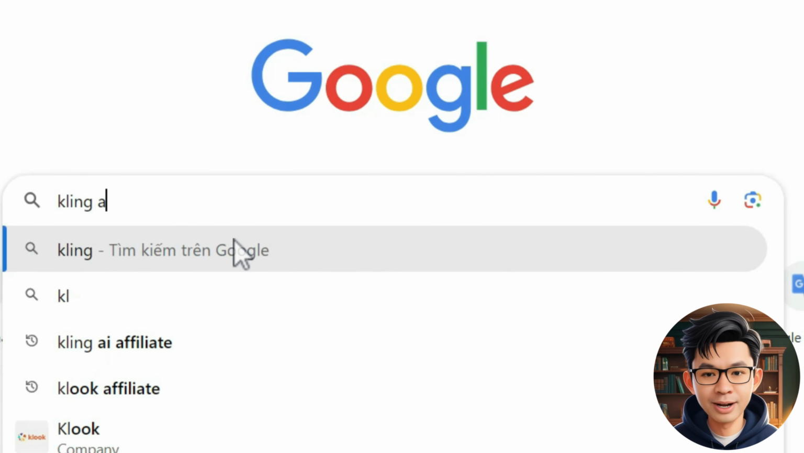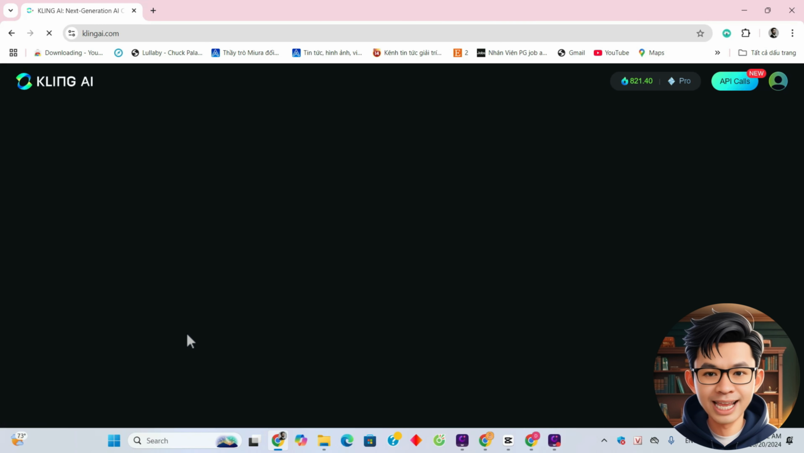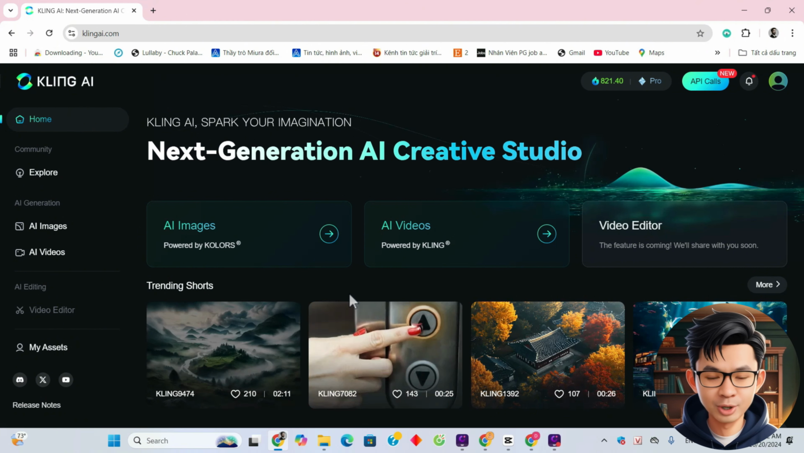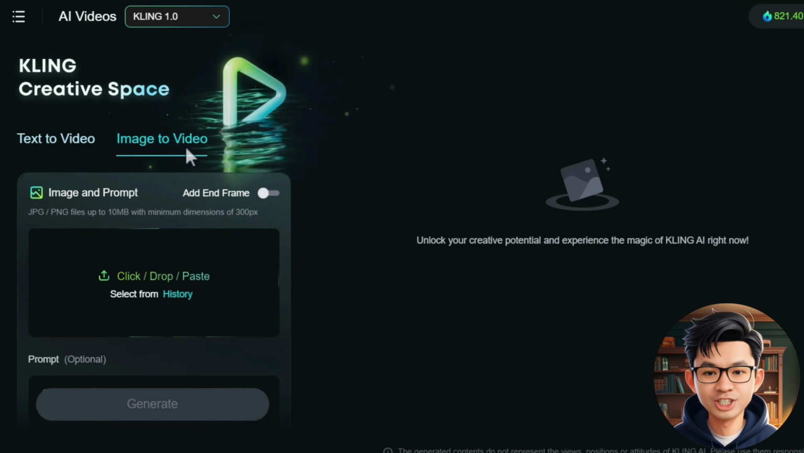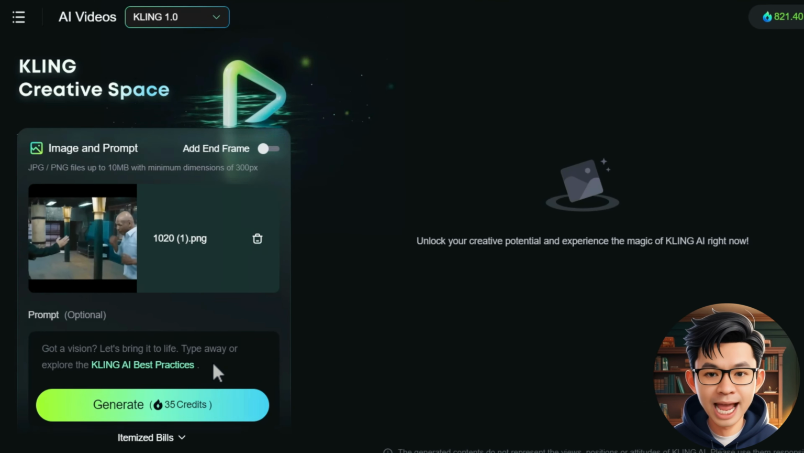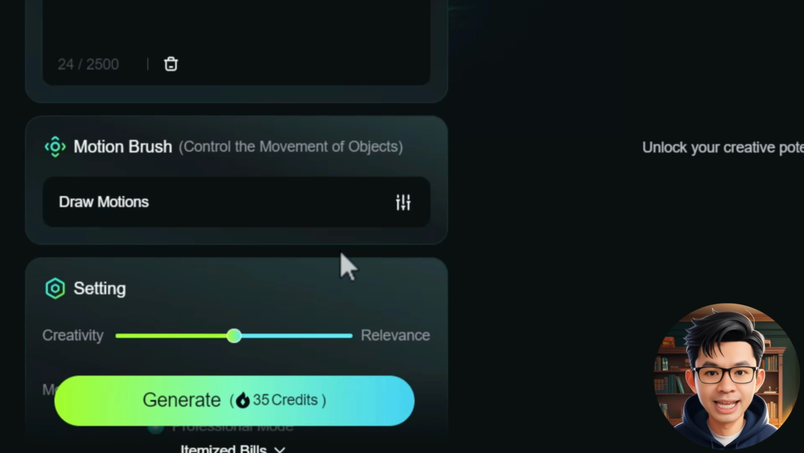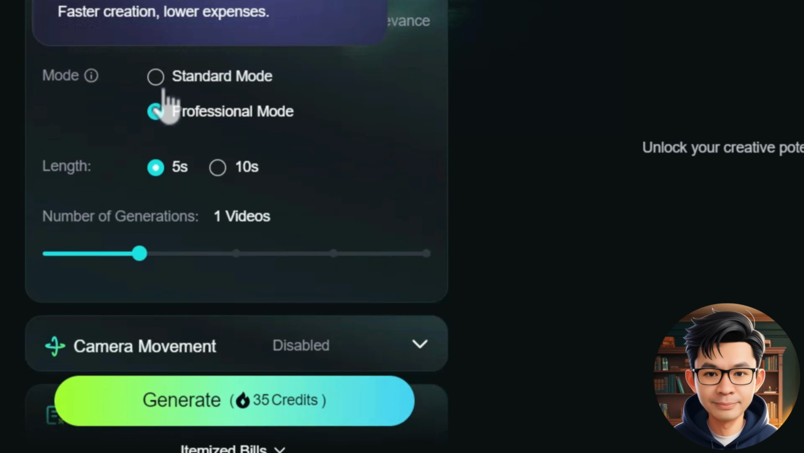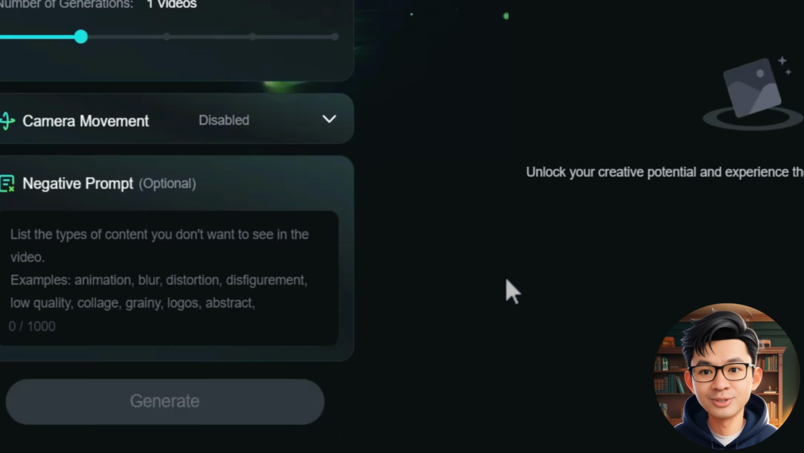Now, open your browser and search for Kling AI. Of course, you can use other AI video generators like Luma Labs or Runway if you prefer. Next, click on AI Video, switch over to the Image to Video tab. After that, upload the image we captured earlier from the video. And in the prompt box, you can type something like two men hugging each other, or kissing each other, or whatever creative idea you can come up with. In the Settings section, select Standard Mode. Then click Generate to create the video.